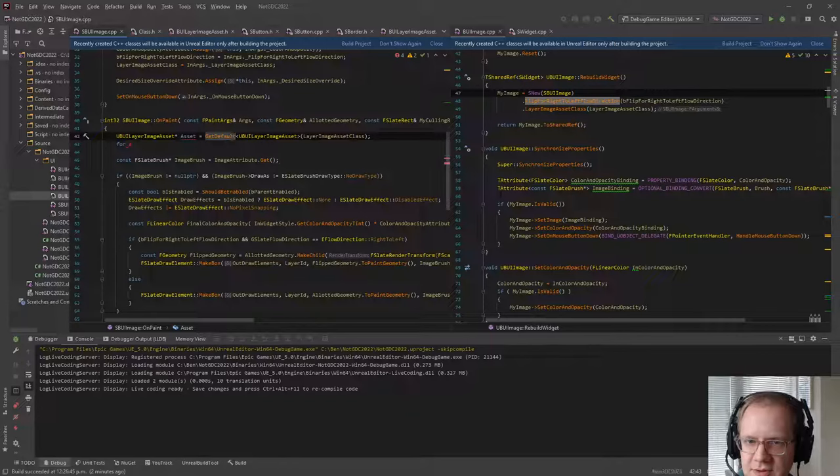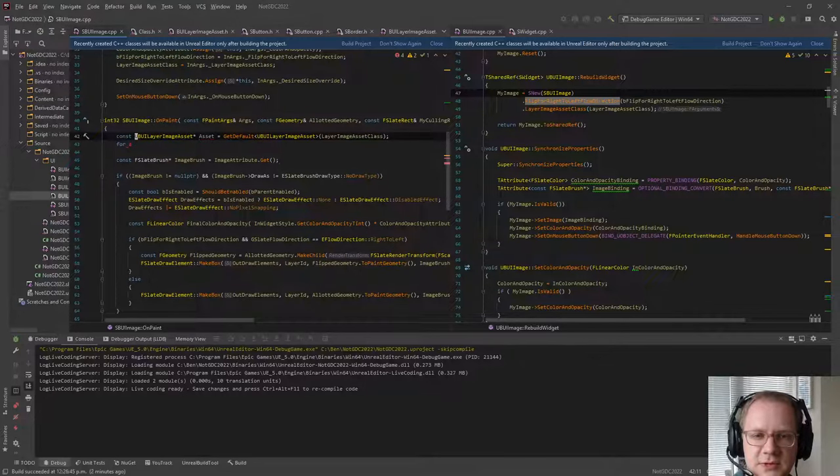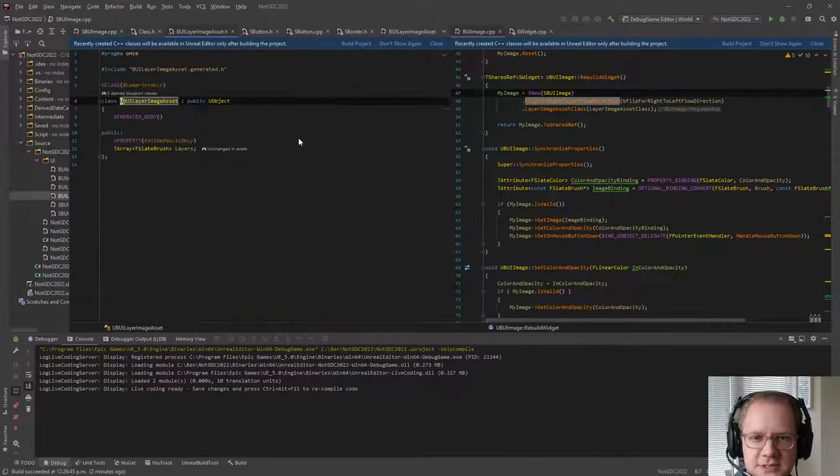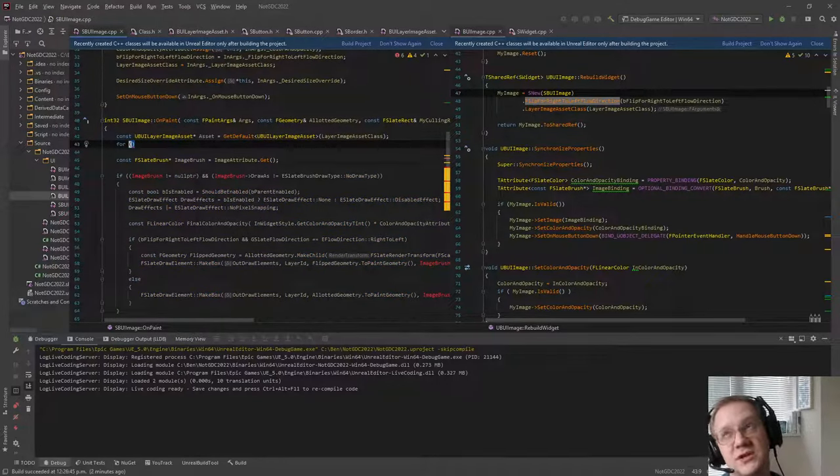There's a mutable version too. Yeah, the one right below it. Get Mutable Default. Oh, okay. In this case, we want a const one because we don't really want to change our image asset. So that's good to know. In terms of memory, I'm assuming that should exist, thanks to Unreal's reflection system.